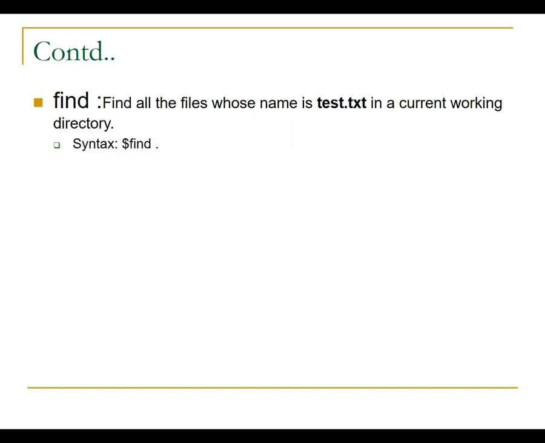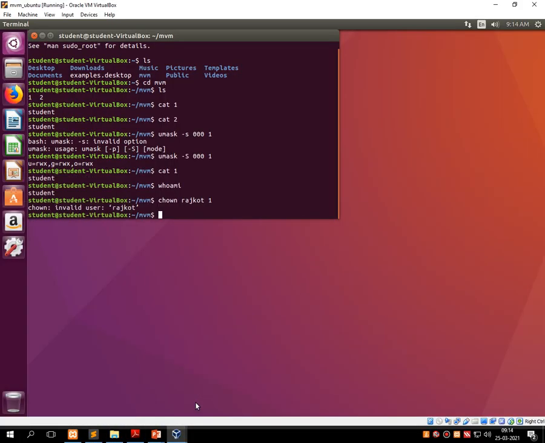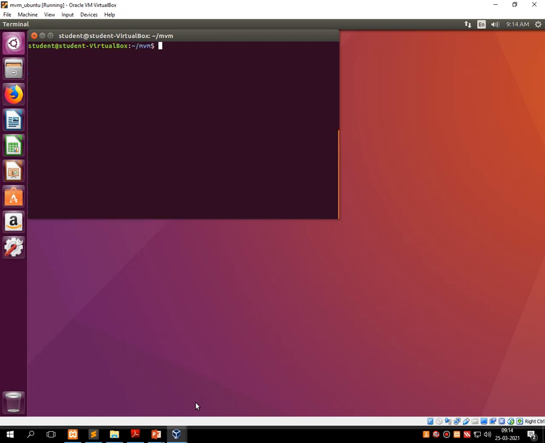Next is find. Find is used to search for a specific file in the folder. Say for example, right now in the folder of MVM there are two files, that is 1 and 2. Now suppose I write find 1 and press enter, it searches for the file named 1 and it prints the name of that particular file onto the screen.